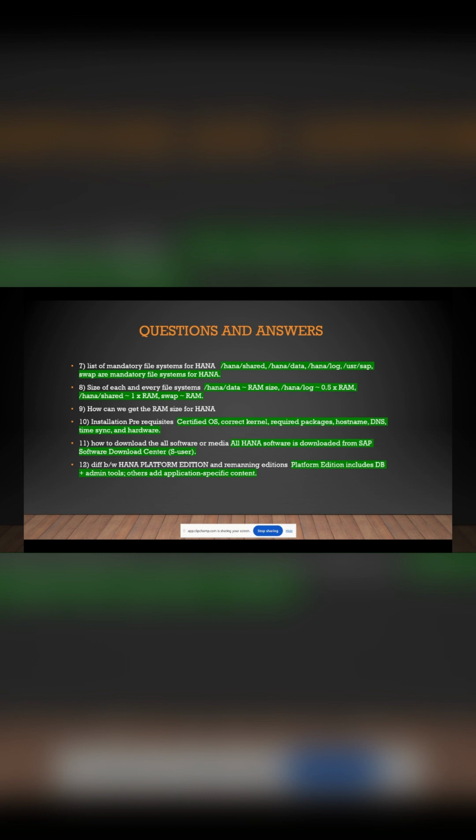Okay, and then what is the installation prerequisite? It is certified operating system, obviously, because HANA works only on Linux, SUSE, and Red Hat. Correct kernel, then the HANA SAR files, host name, DNS, and hardware. So these are the basic things. You can mainly remember here the executable files. You can remember the host name. You need the IP address. You need the operating system. That is Linux only. Okay.